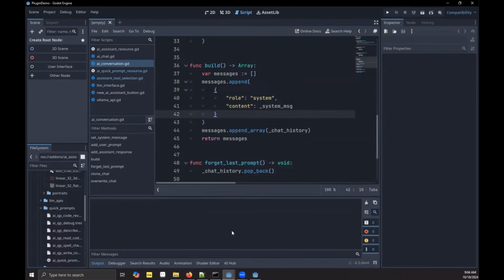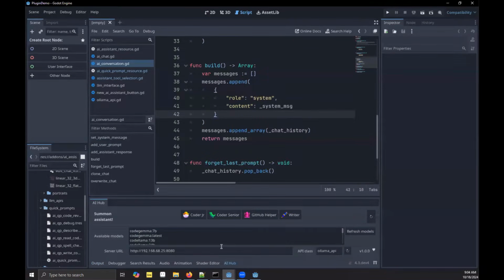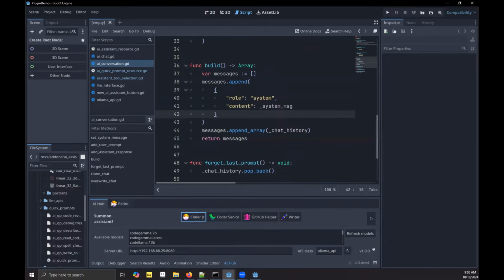In Godot, once you install this plugin, you will see this AI Hub in the bottom. And here you can see I have a few buttons. These buttons are different types of assistants I have configured. Now, when you install this plugin, you won't see this. You will create the assistants you need, and there will be a video about it. So for now, let me show you one quick example.